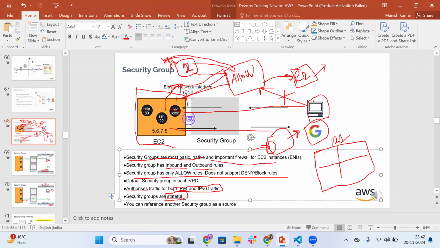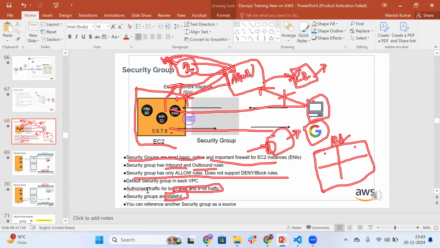Security groups are also called stateful. That means whatever rule you define in your security group, it remembers and allows that particular port and request to get outside. While in NACL, whatever you allow in inbound rules, you have to explicitly define the same source, destination, port number, and protocol to get outside. But in the security group, it remembers all the things. That's why it's called stateful, while NACL is called stateless.